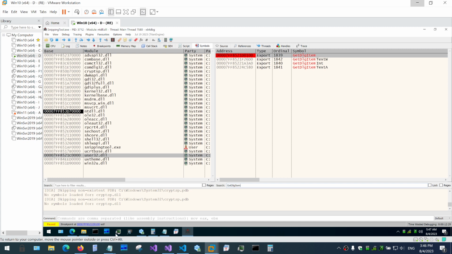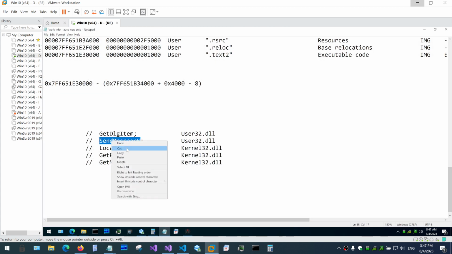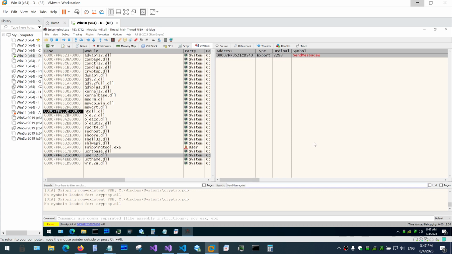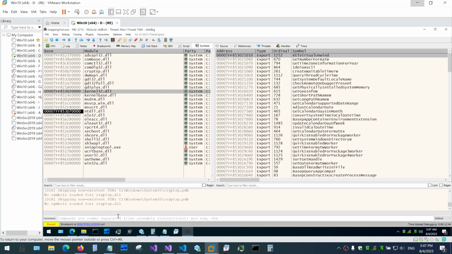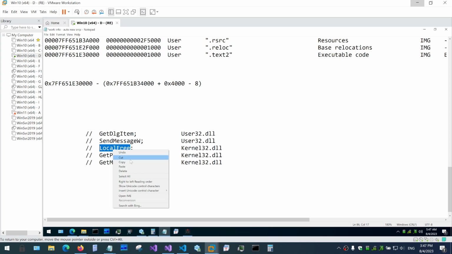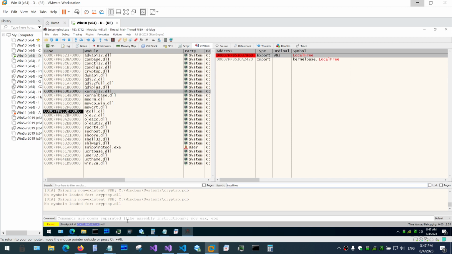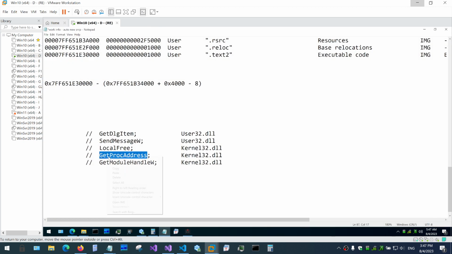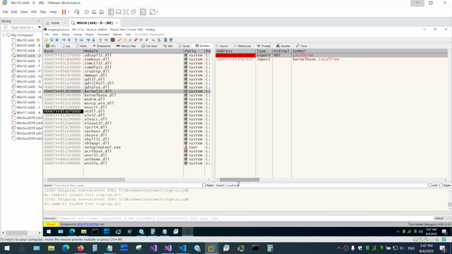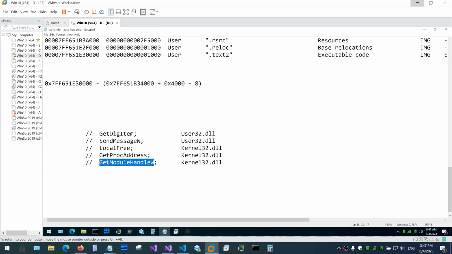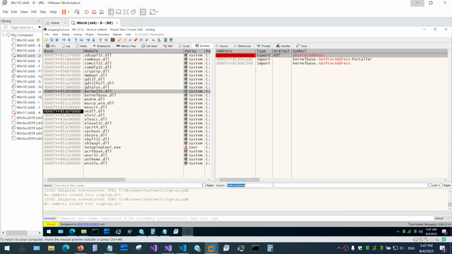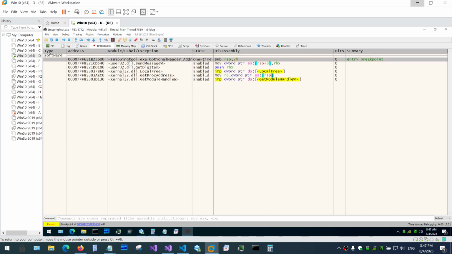Right-click, toggle breakpoint. And then we need send message. Again, the same module. So right-click, toggle breakpoint. Then we need to go to kernel 32. And we need local free. And let's toggle breakpoint. And we basically need to do this for all of them. In this case, it's easy if it's the same module. And the last one is this one. Okay, and we toggle the breakpoint. If you go to breakpoints, we should have 5 of them besides the first one.